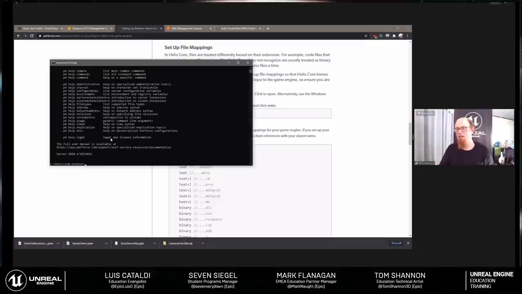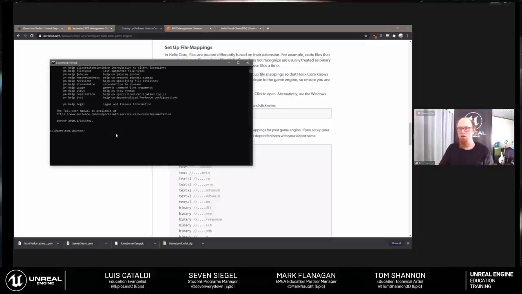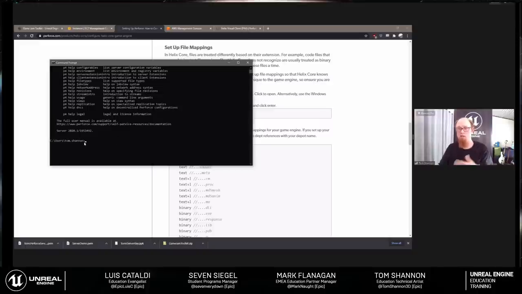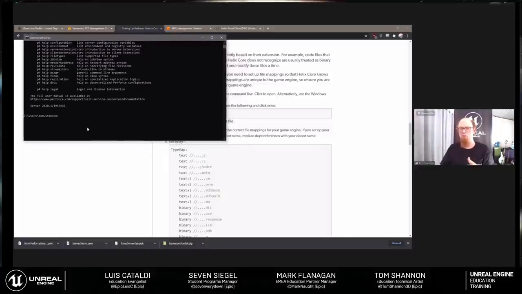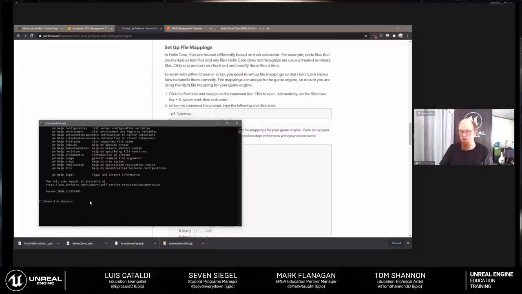So if you go to command, you can do all of your Perforce stuff through the command line too. And one of the things you can do there, and you can't do through the interface, is to set up these file mappings. And that just tells the server, when I get this certain type of file, treat it this way. I get an Unreal file, do this with it. When I get a text file, do this with it. It just helps overall. And so all you have to do is in here, like you see, you type in P4 type map, and you open up a text editor.